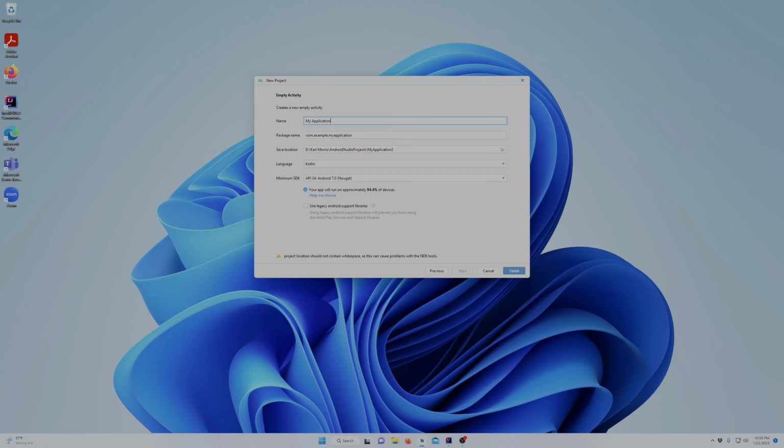I'll hit next. I'm asked to give my application a name. Thereafter, there is a package name that's requested that uses the reverse domain notation in order to determine the fully qualified name for all the classes and artifacts that will be in your application, as well as your default application ID. Then, where do you want to save that project, the language of the project, and the minimum SDK.